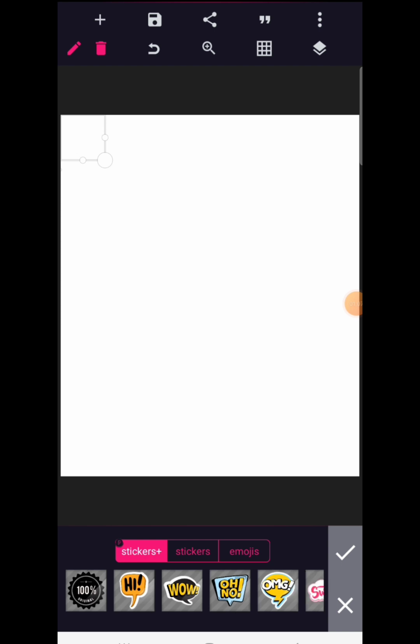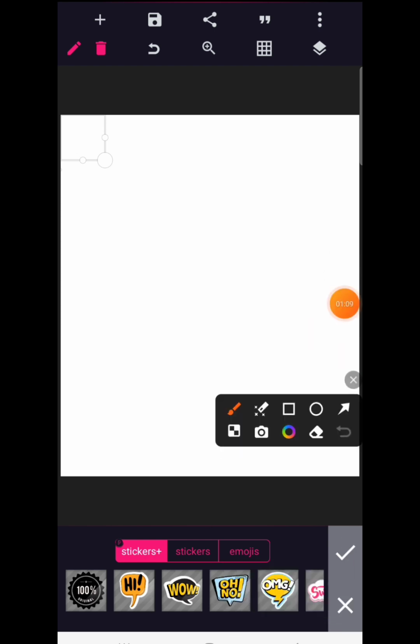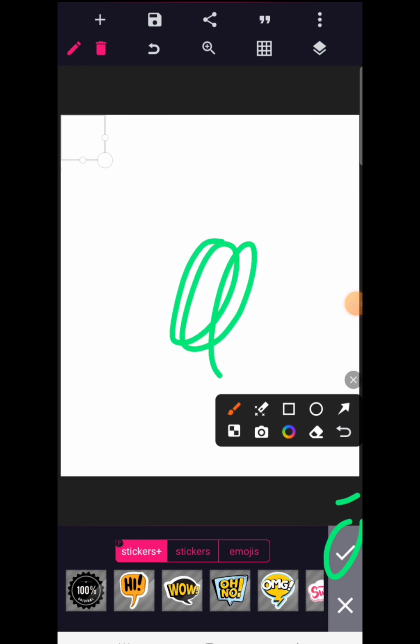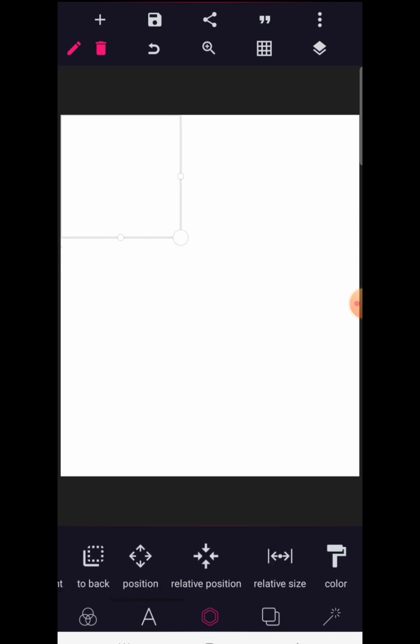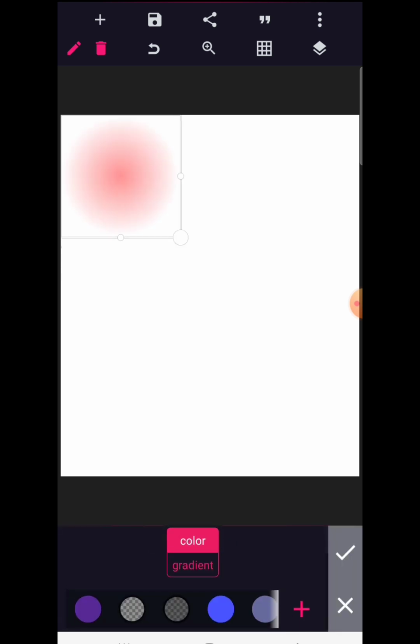So we have this, and we're going to go to background, give it a plain white, and click on stickers here. Once you click on stickers, I will not want you to click on the check mark. Just click anywhere on the screen to have your sticker. So here is our sticker. We're going to change the color to purple.